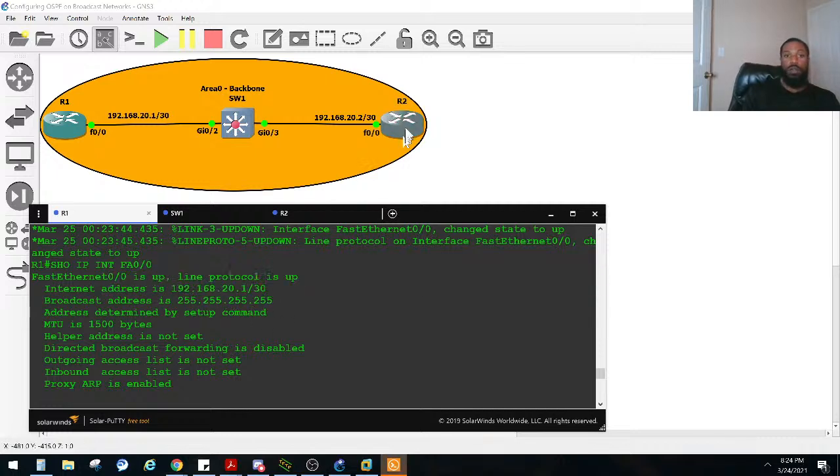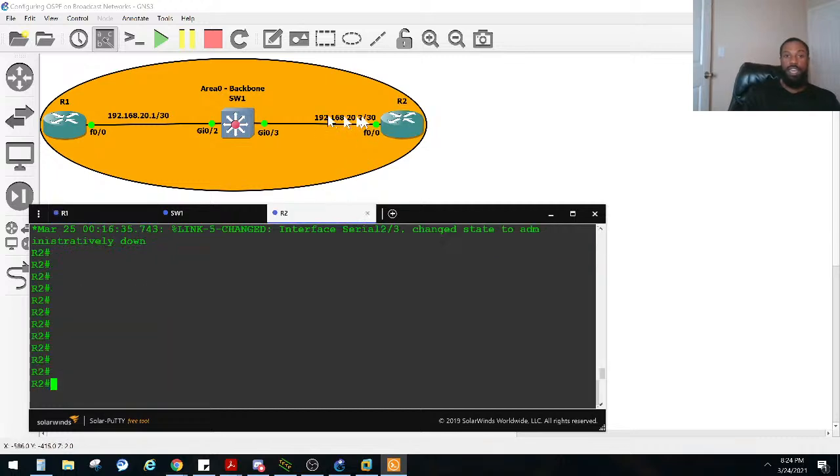Good to go. So we're going to go to router 2 and do the same thing, but we're going to put that IP address on that interface. Y'all with me so far?